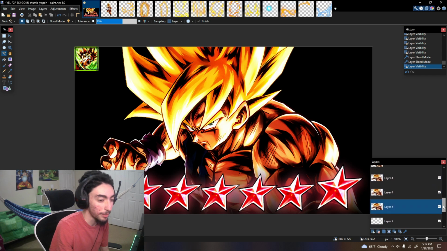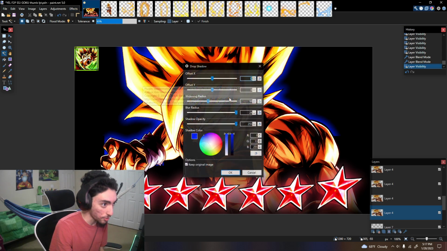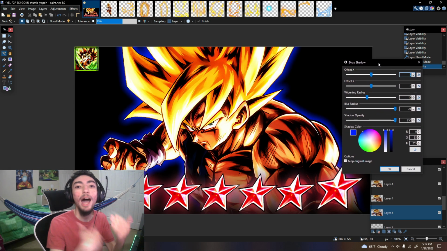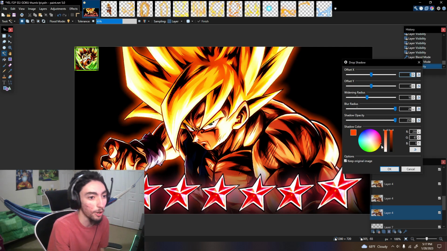So now let's bring back the background so that you get to see this part a bit more clearly. And now what we're going to be doing is going to effects, object, and drop shadow, and as you can see, we get a nice little outline glow for the boy Goku. So now at this point, we're going to change the color. Obviously, it is a Super Saiyan Goku, so let's go for a Super Saiyan aesthetic.